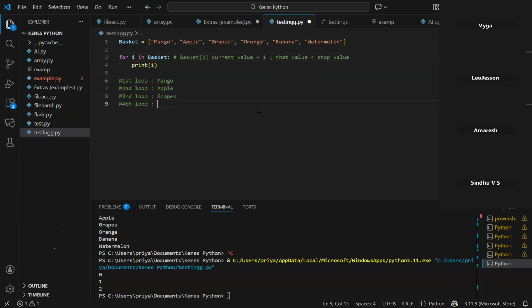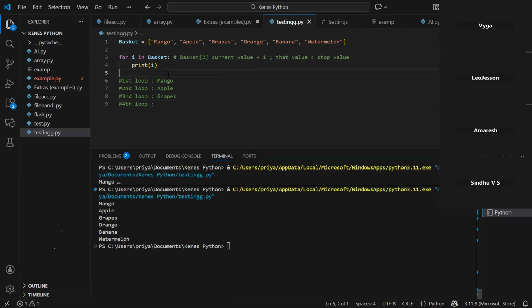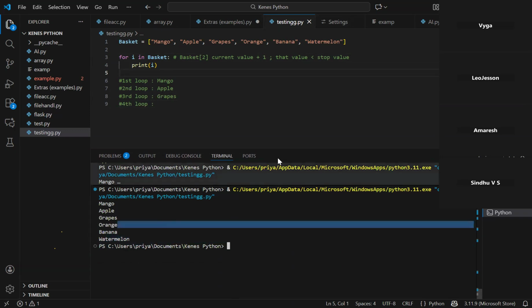So this will go on, which iterations? Fifth iteration. Then in the sixth iteration, it will stop because 6 is not smaller than 6, 6 is equal to 6. So it will print till watermelon. So that is what is happening here. As you can see, the same way, first mango, then apple, grapes, and so on up till watermelon. So you get how iterations work, right?